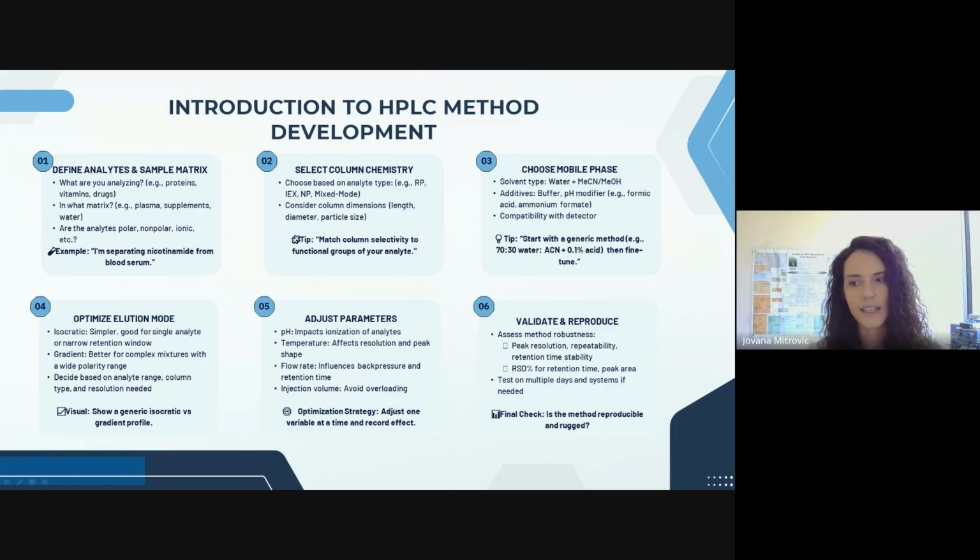So step 1 is defining what you're analyzing. Are your compounds small molecules like vitamins or amino acids? Are they proteins, polymers, or peptides? Then we have to consider the sample matrix. Are you working with plasma, supplements, food, or water? Knowing the matrix helps determine cleanup needs, sensitivity limits, and possible interference with our peaks of interest. So for example, separating nicotinamide from blood serum is very different than separating caffeine in tea or preservative in shampoo.